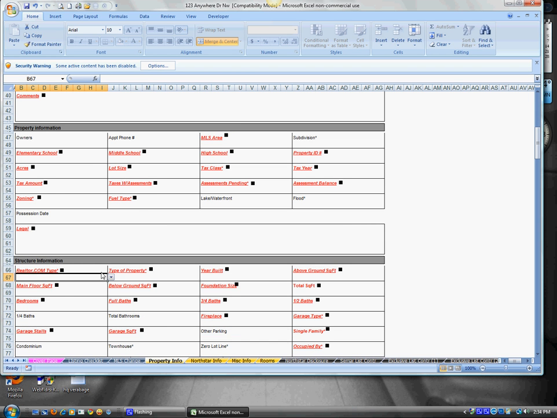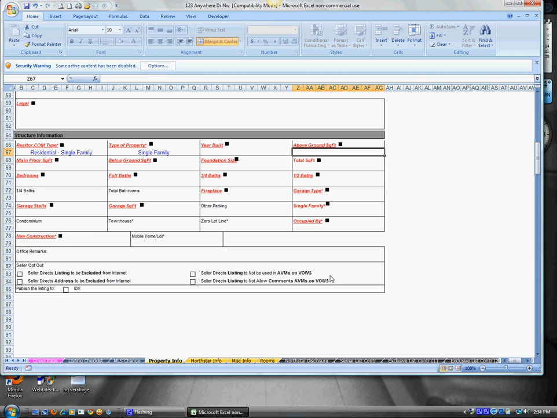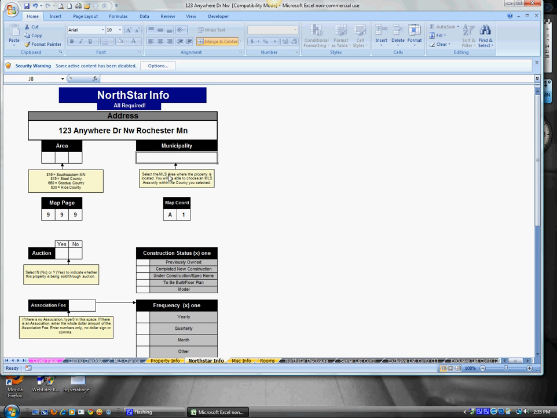What's nice with this, Realtor.com, sometimes you're not sure what goes in there. Hit the drop down, you see exactly what can go in there. Property type, what are they asking for? Hit the drop down menu, and now you know exactly what they're looking for. Tab on through. These are interactive. I can check these, IDX, all that information. North Star info, fill that all in.